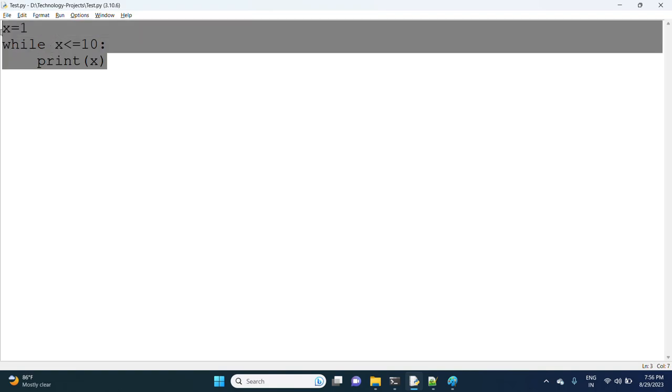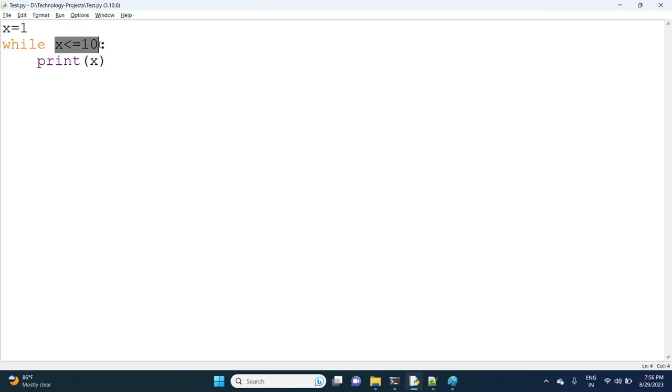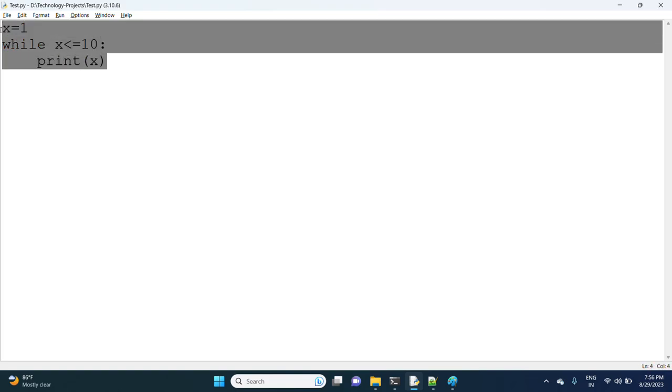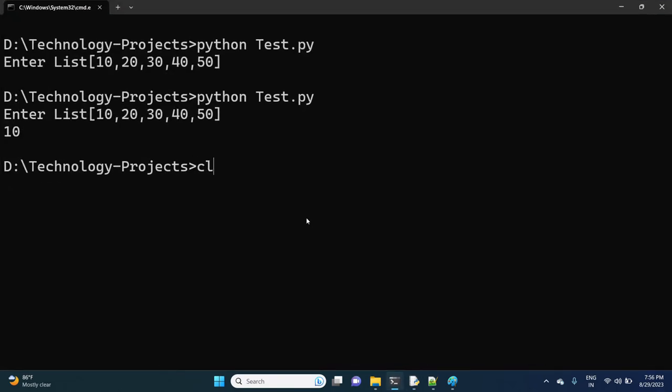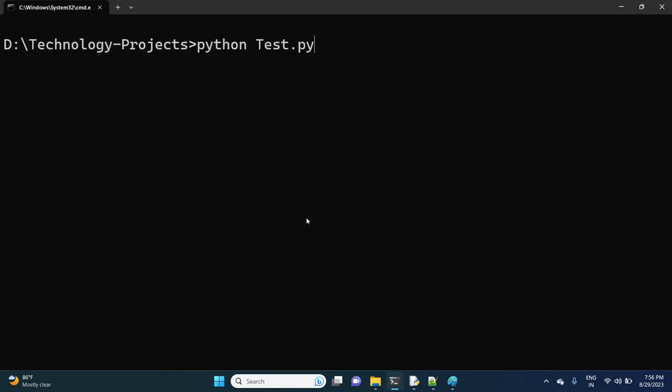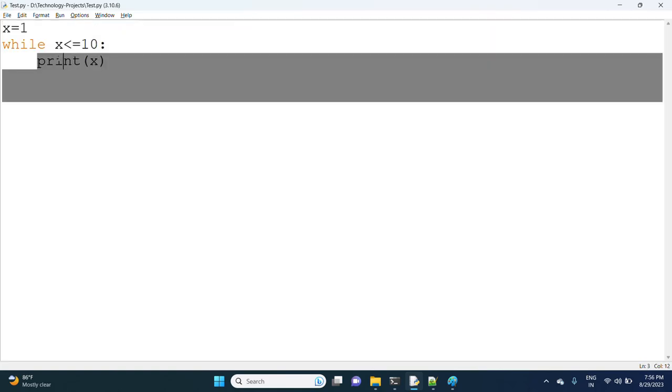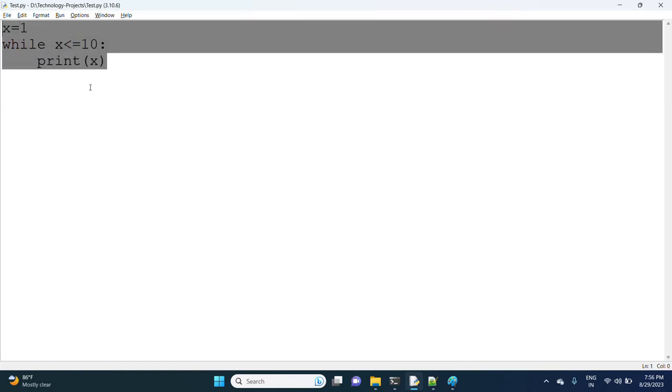It is not going to print 1 2 3 4 5 6 7 10, because here I am just checking the condition and printing. If I execute this, it is going to print 1 infinite times. There is no end for this. If you observe here, the cursor is blinking every time because it is not stopping. It is nothing but an infinite loop.